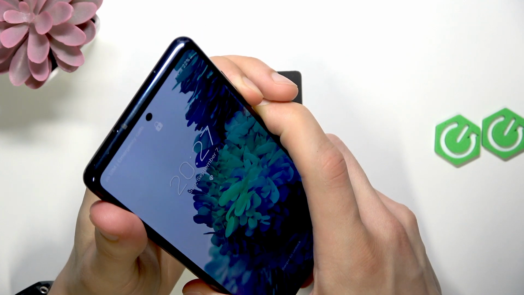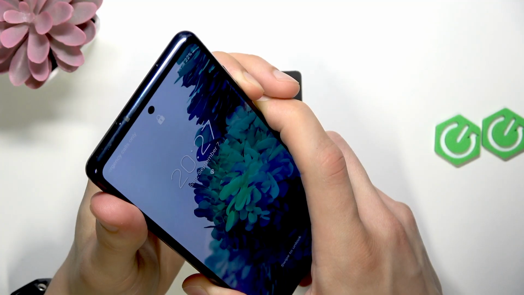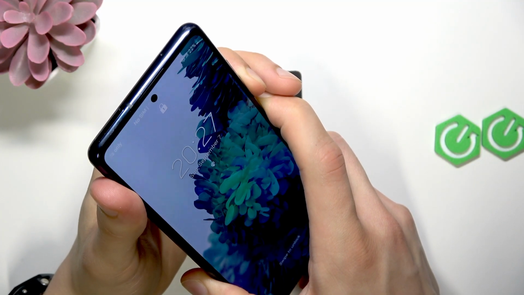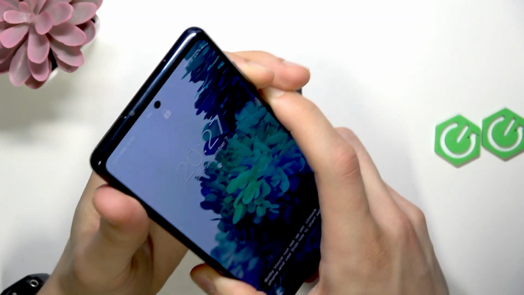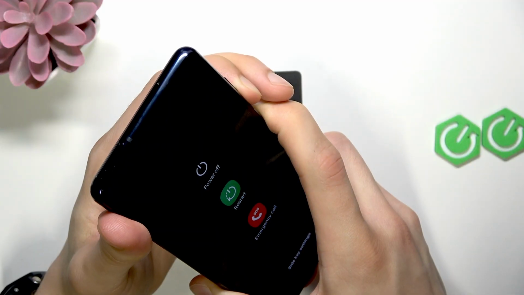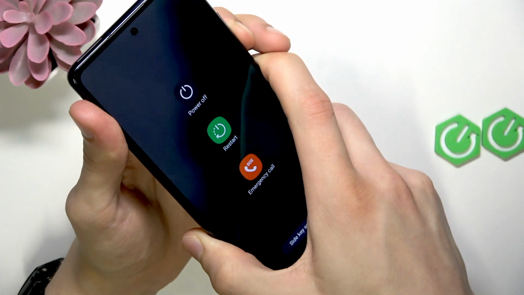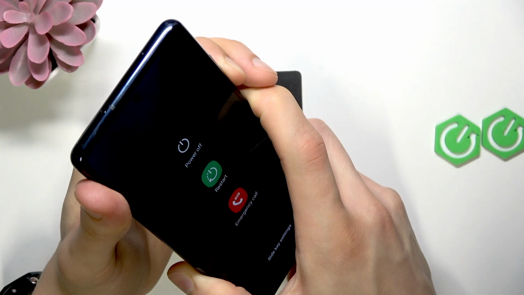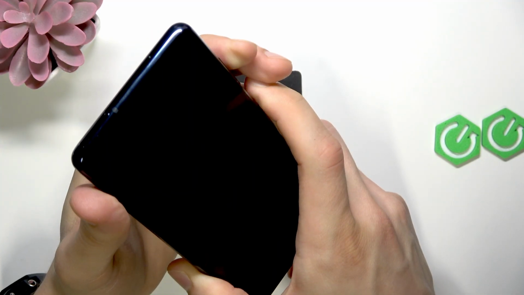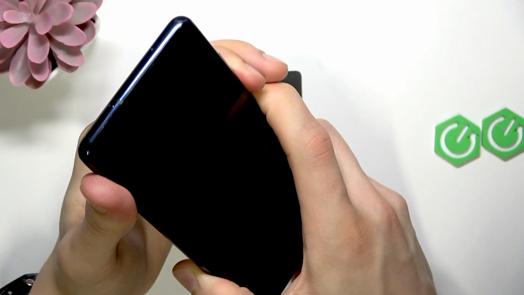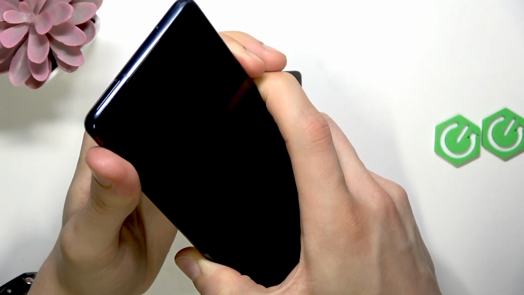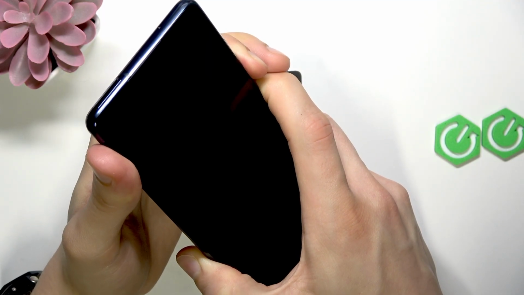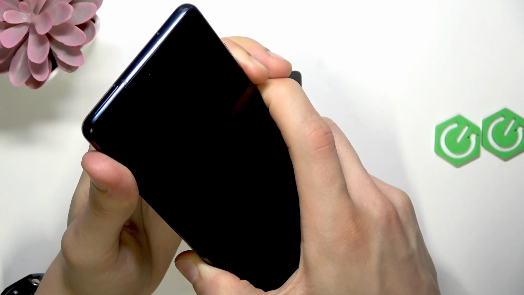To do that, press and hold the power button and volume down key at the same time until you see this screen. Then keep holding these two buttons together. Now release them and attempt pressing them once again until your device's screen turns on and you see the Samsung logo on it.